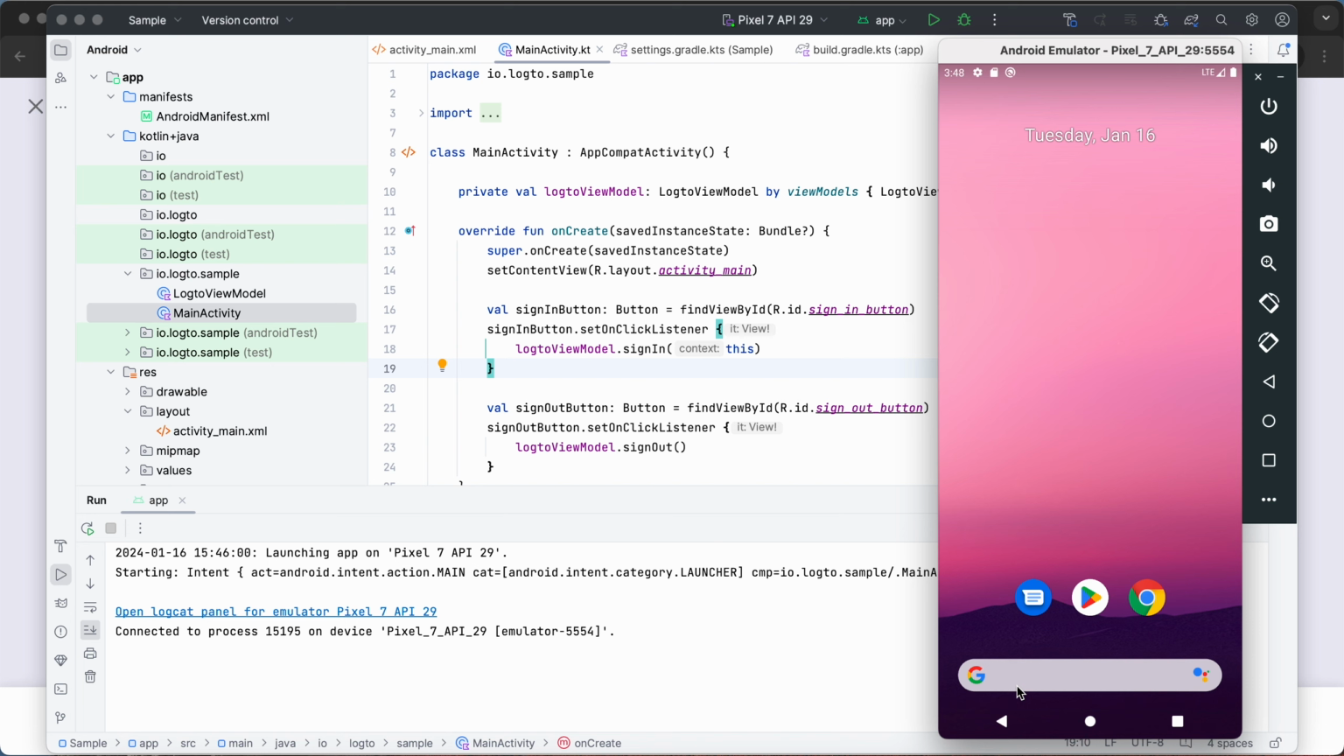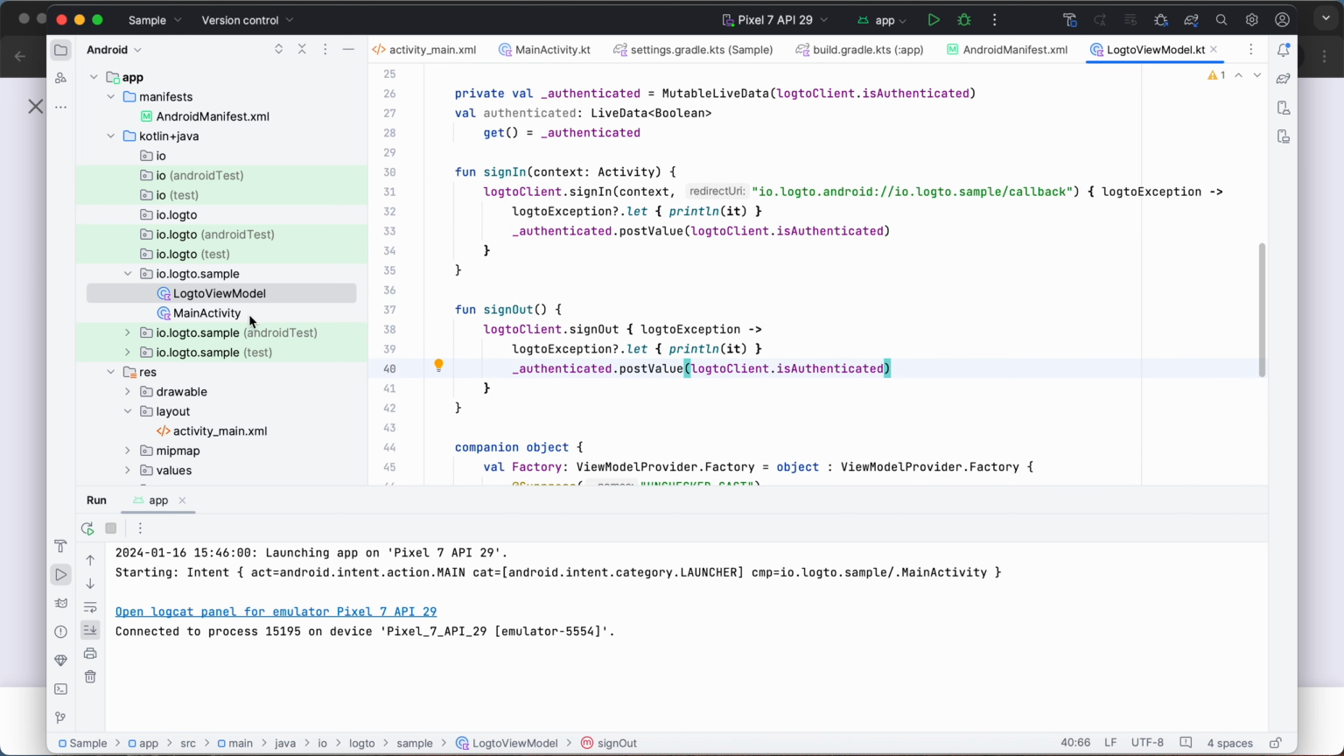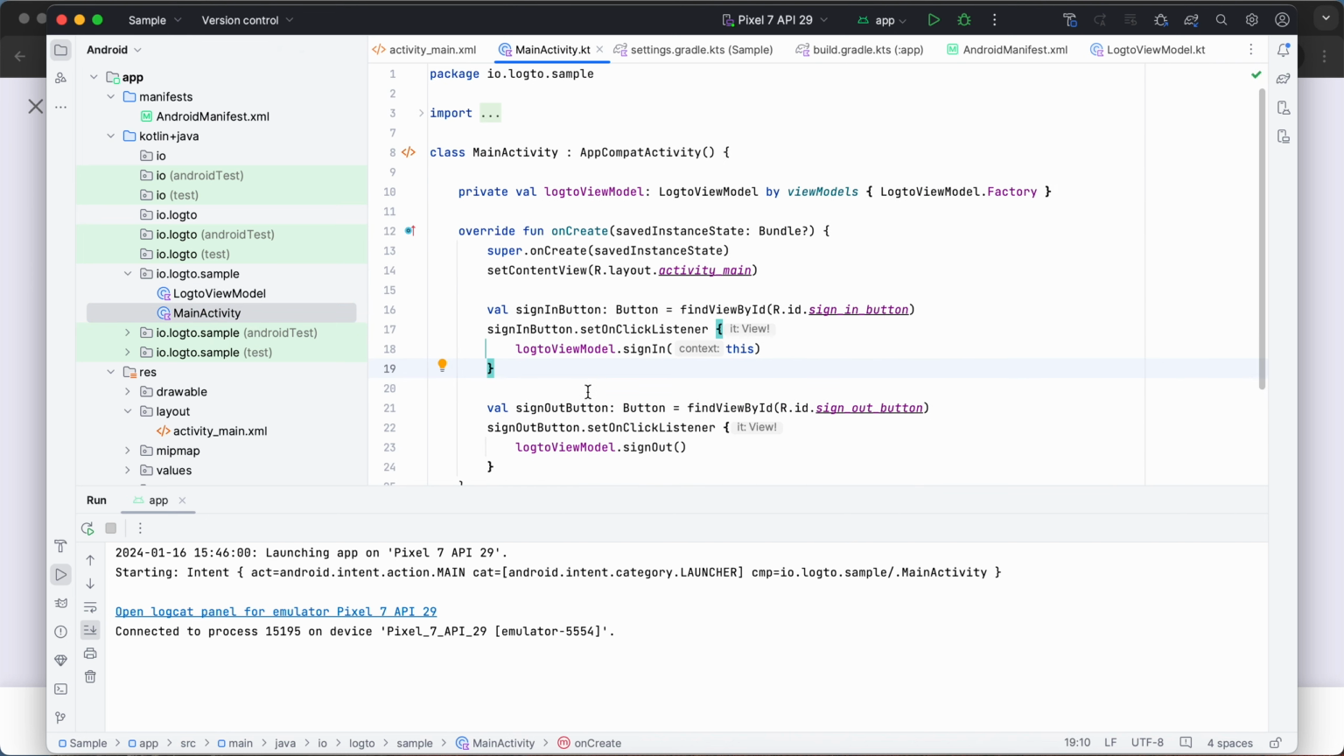Now, let's add live data to Logto view model to observe the authentication status and update the status when the user signed in or signed out. Then, we observe the authenticated live data in MainActivity.kt. When the user is signed in, we hide the sign-in button and show the sign-out button and vice versa. Now, run the app and sign in with a newly created Logto account to see the result.